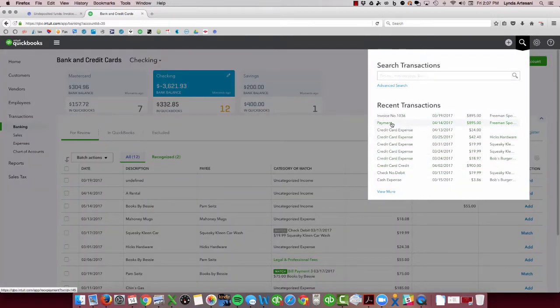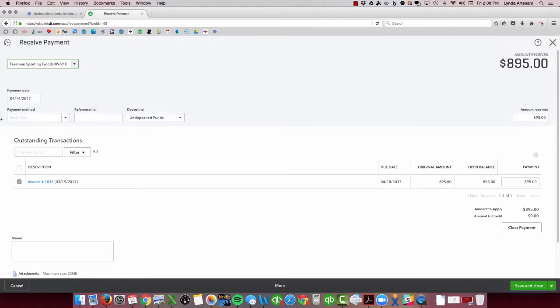And here's my payment from Freeman's Sporting Goods. So Freeman's got a master category. So this is my customer name. And then this is my job. So I've got a sub-customer. And this is my job. So I'm going to record this payment. And he paid me $868.15. But he paid me by a credit card.